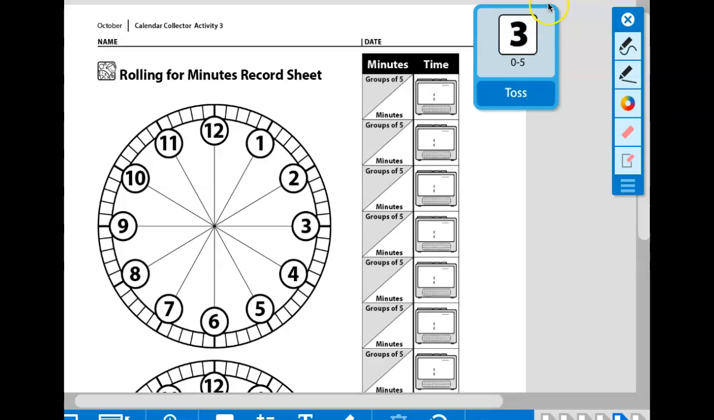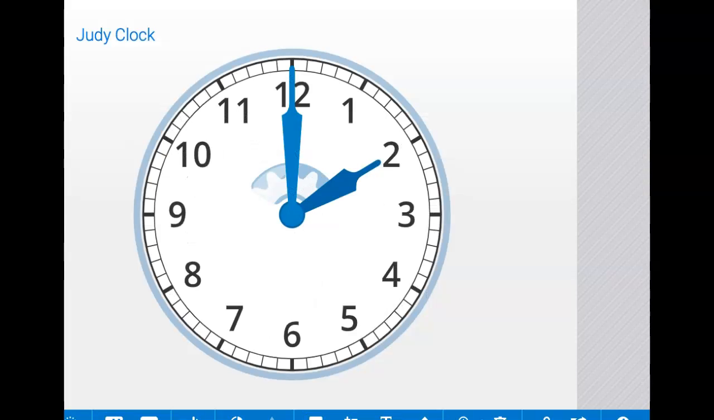But first, we need to move the hands on our big Judy clock. So I've set our clock at 2 o'clock. If I'm going to add 3 groups of 5, where will my minute hand land? Let's give it a try. I'm going to move from the 12. Remember, at the 12 we have 0 minutes. This is our o'clock. It's 2 o'clock for 0 minutes.